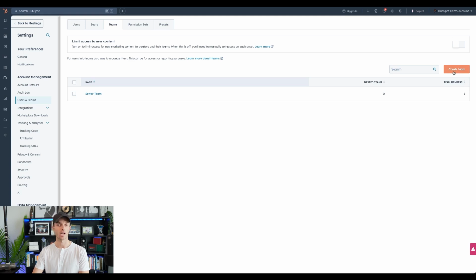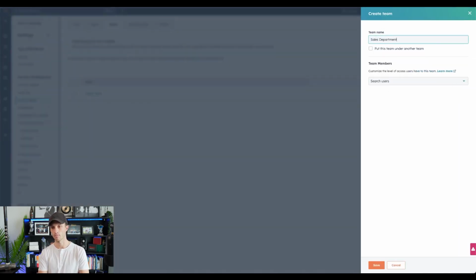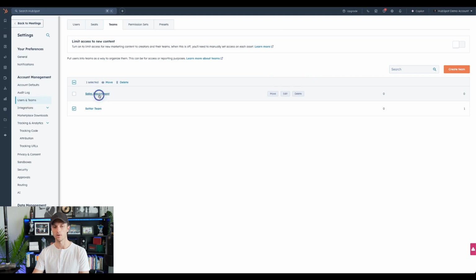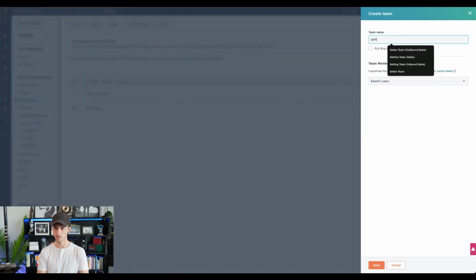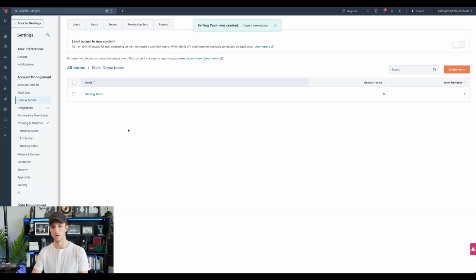Now, if you're on enterprise, you can go in and create, for example, the team name sales department, right? And you can save that. And then you can nest certain teams underneath. So if I wanted to nest the setter team, I could go in here and create a setting team, and I'm going to put this under another team. It's going to sit under the sales department, and then I can select all the users that should be inside of this specific team. So if I hit save, boom. Now, if I click into my sales department, my setting team, my closing team, all my sales teams are going to be directly under here.